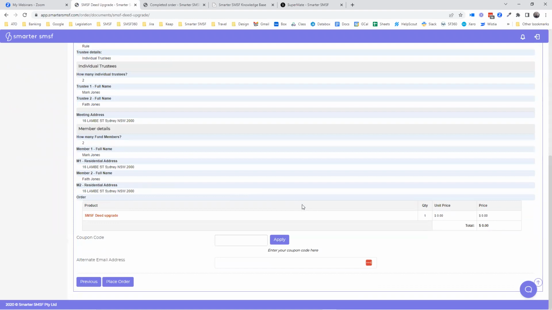So the key difference to note here, I have a zero price attached here because I have a subscription applied against my profile. What that means is when I submit this order, it will be reducing my counter of available documents that I have within my subscription.